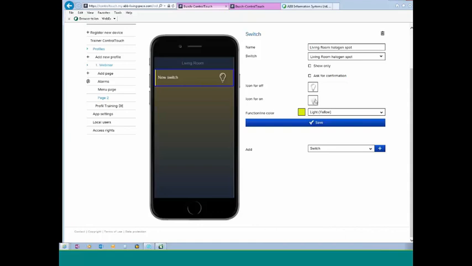And of course, you can choose your own icons, and you can also follow our color settings, which you hopefully know from all our products, sensors, Comfort Touch, Preon, and so on. Light for yellow, say save.